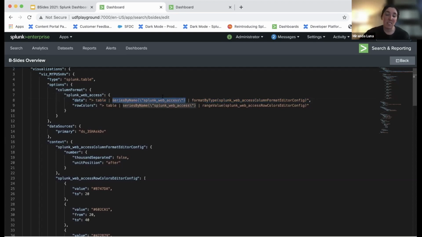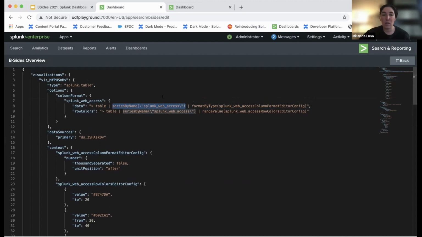For example, if I had a single value and I was saying, well, just time chart count by KPI, I want to do series by type number. So that means I'll always display the first numeric column returned, and I'll be able to conditionally color that. And then format by type, and you'll notice this is the editor config that was given here. And same with the row colors.